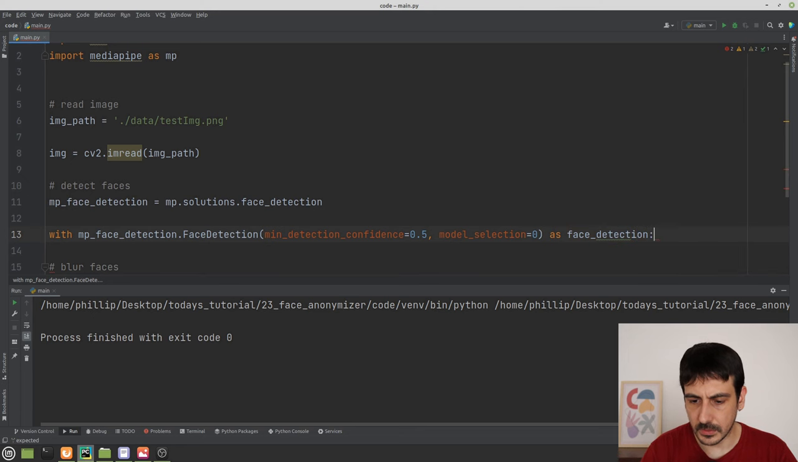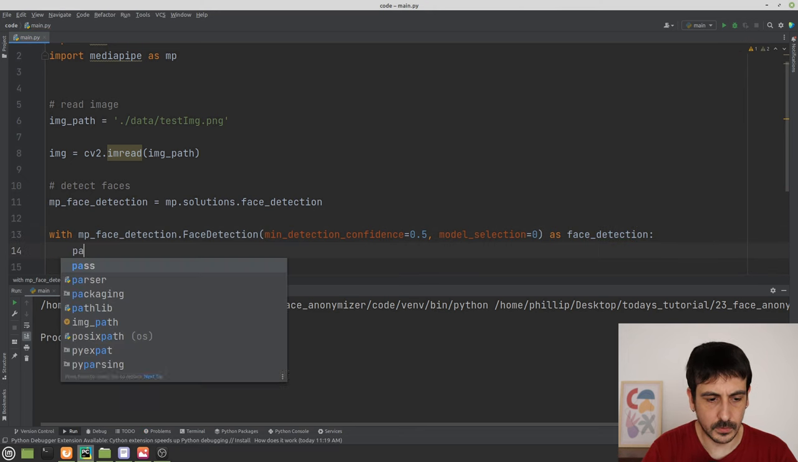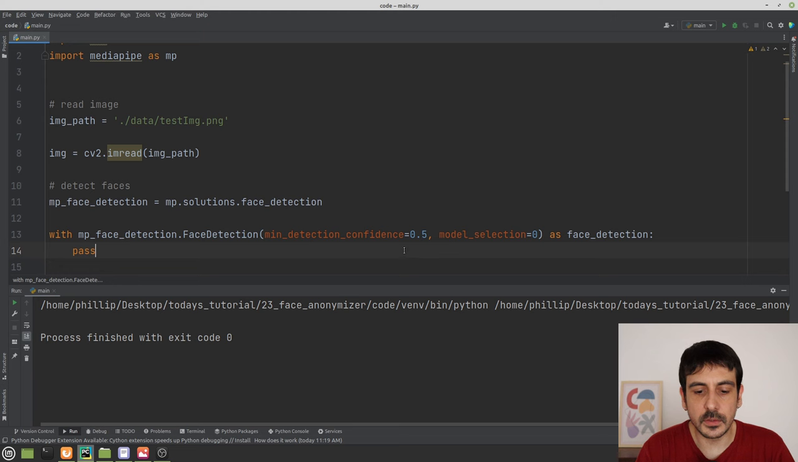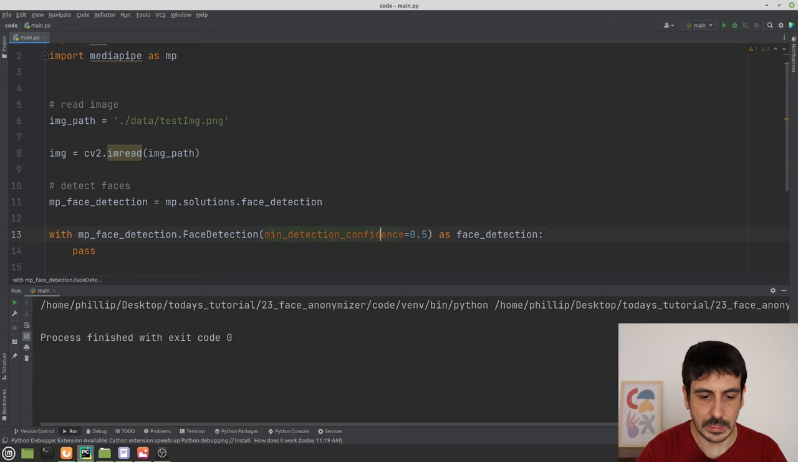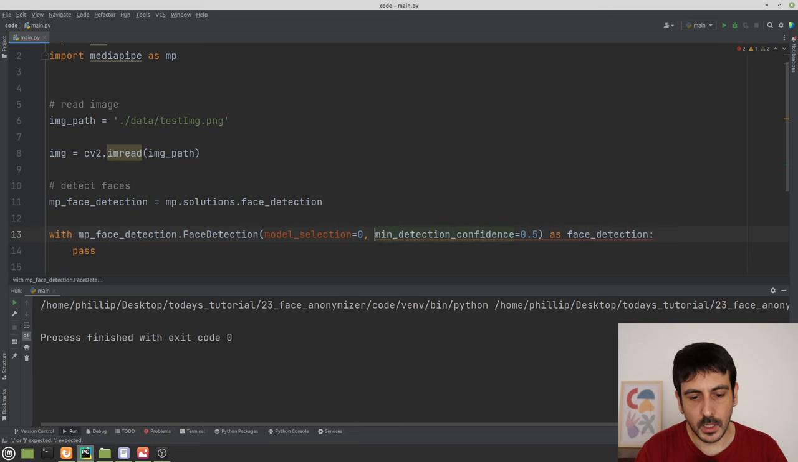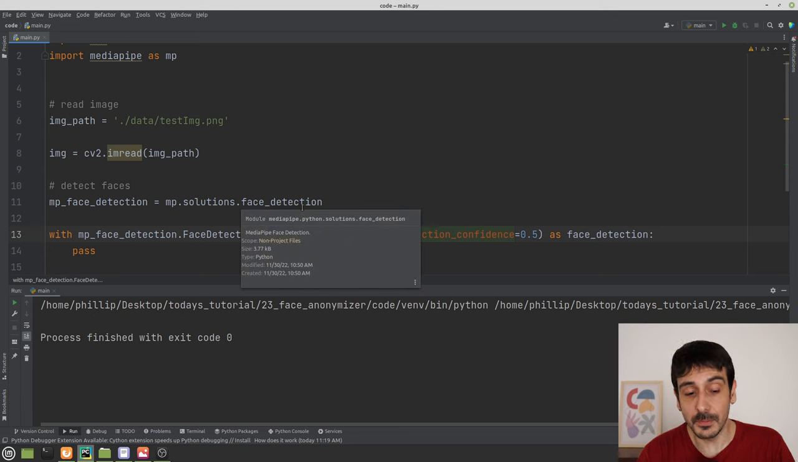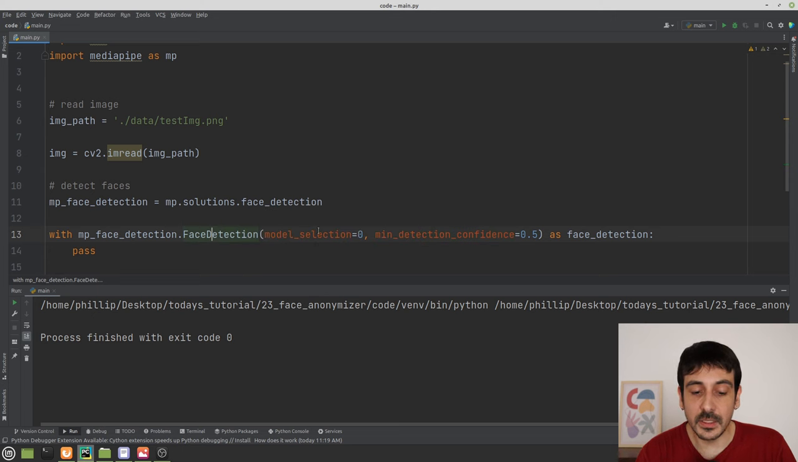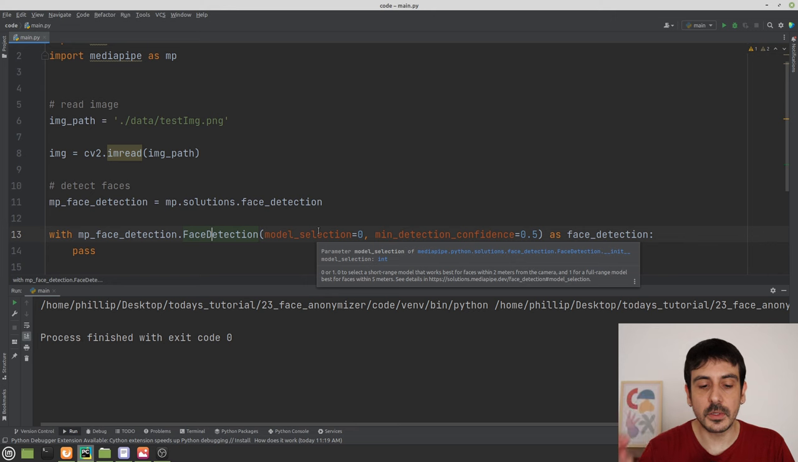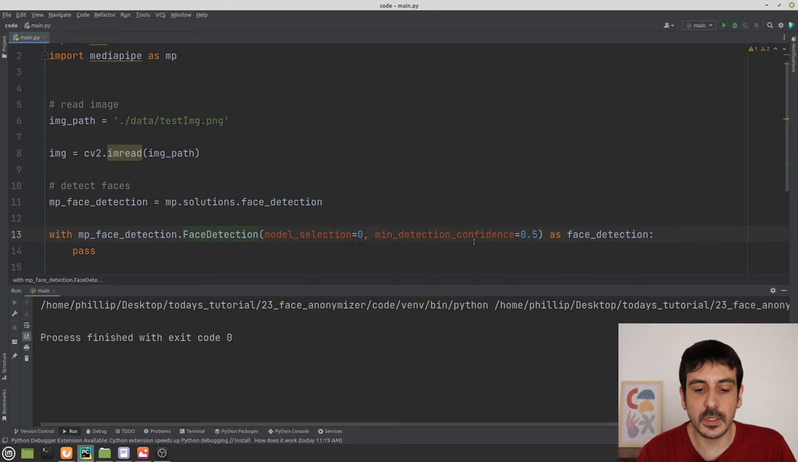and then I'm just going to do nothing for now. Okay, so what we have done here, I'm going to change the order because it's going to be more clear. I have created this new object, which is the object we are going to use in order to detect all the faces in our images. And this object requires two parameters. One of them is called model selection, and the other one is min detection confidence.